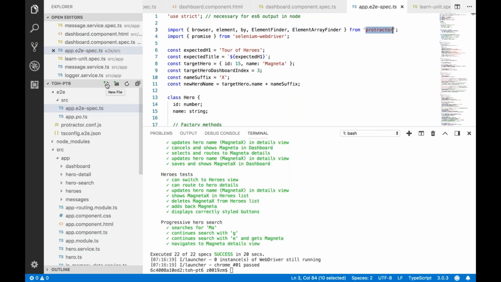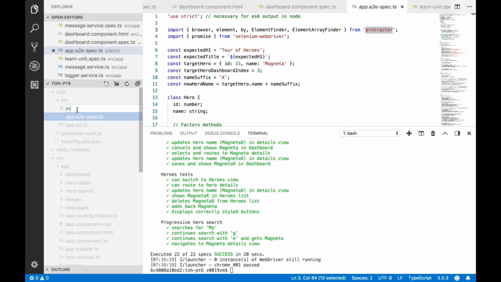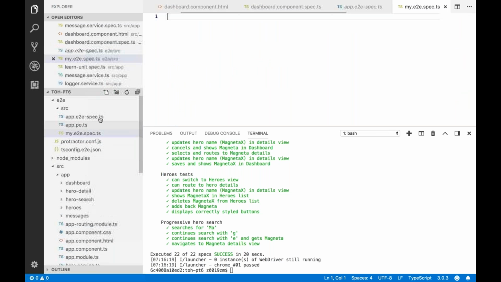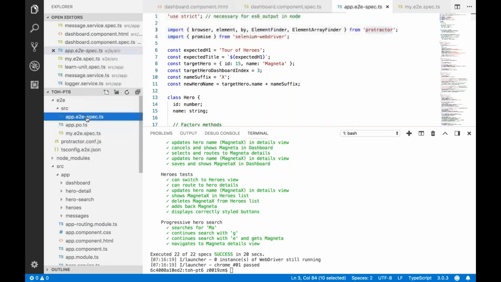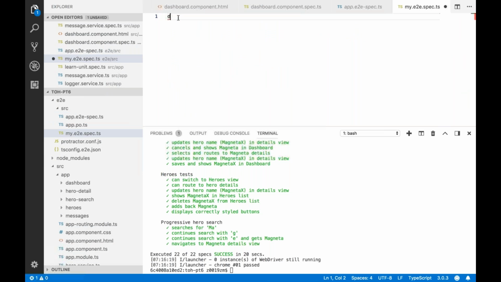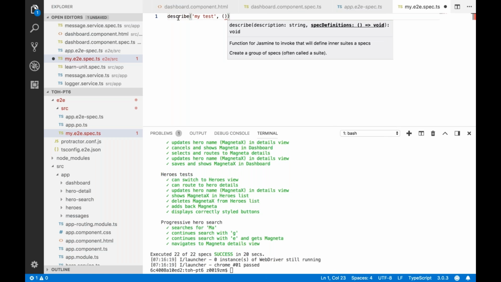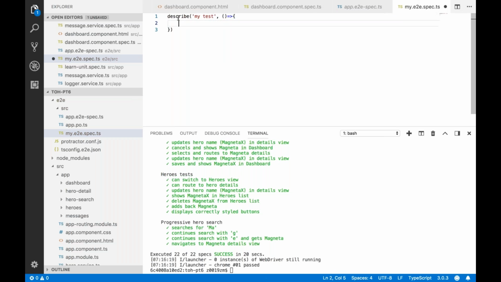You can just create a new file saying my.e2e.spec.ts. Once you create that, first you have to write a describe, and this will say my test, and then there will be a function under test. Cool. And then it will have an it.